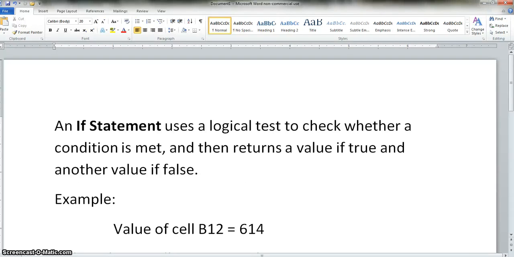Alright, today we're going to learn about if functions and if statements in Microsoft Excel. Now, the if function and if statement are the same thing, and an if statement uses a logical test to check whether a condition is met, and then returns a value if true and another if false.